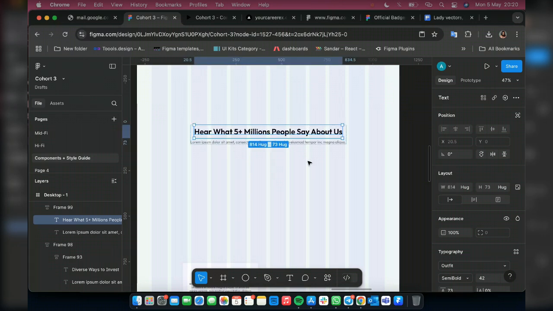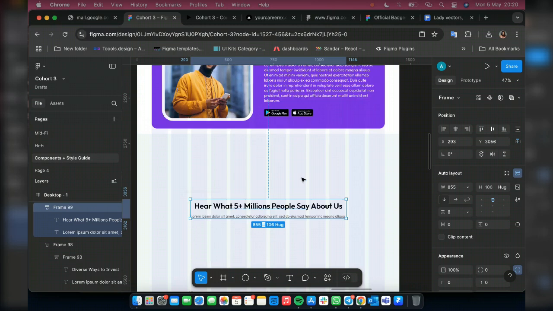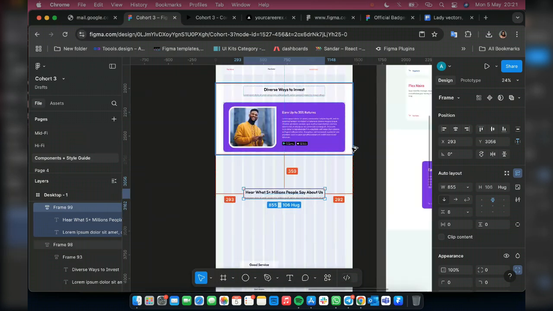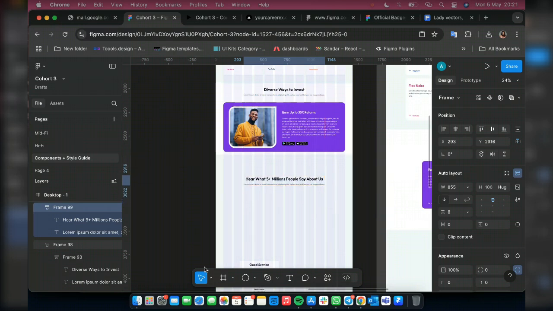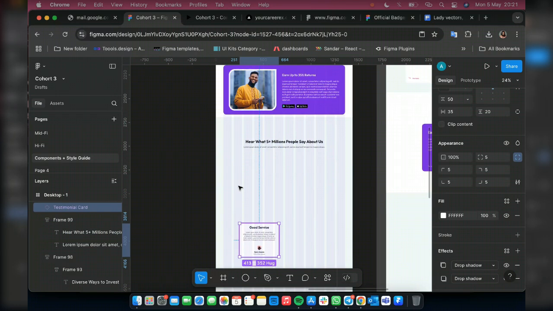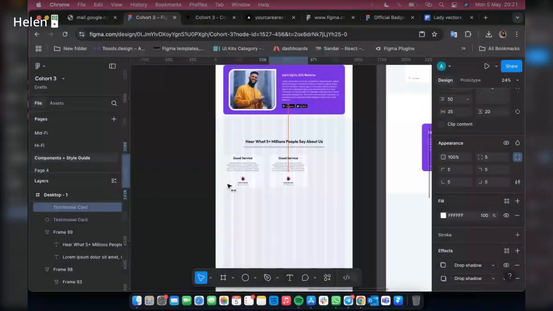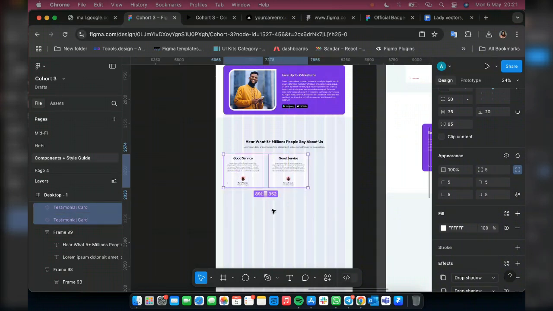Then I'm going to click this and place it at the center now. So this card, I'm going to move this here. Let's just keep it somewhere here. Then I'm going to hold this and bring it here. I'm going to duplicate. So let me take this out here first. So I'm going to hold these two, and I'm going to make it auto layout.